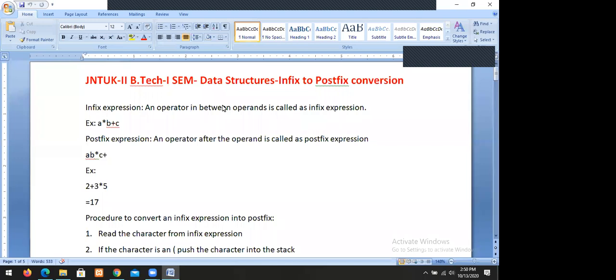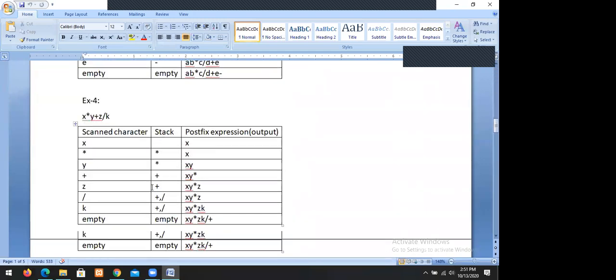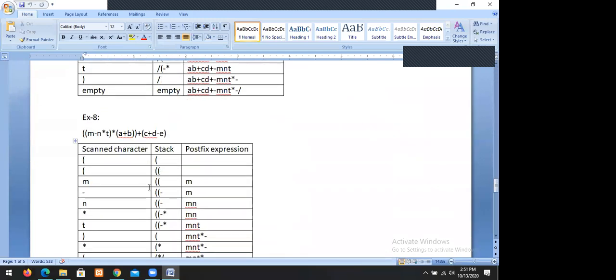If the stack is empty, push the character into the stack. If the stack is not empty, check the priority. If the priority of the operator is greater than the stack operator's priority, then push the character. Otherwise, pop the characters and then push the character. If it is a closed parenthesis, pop the characters up to the open parenthesis. So this is the procedure to convert an infix expression into postfix.